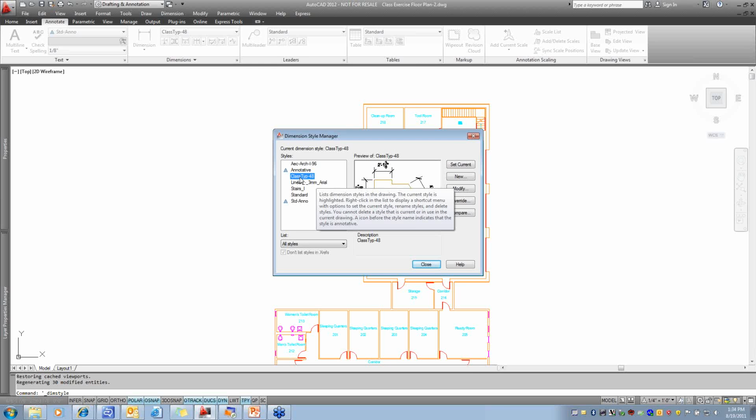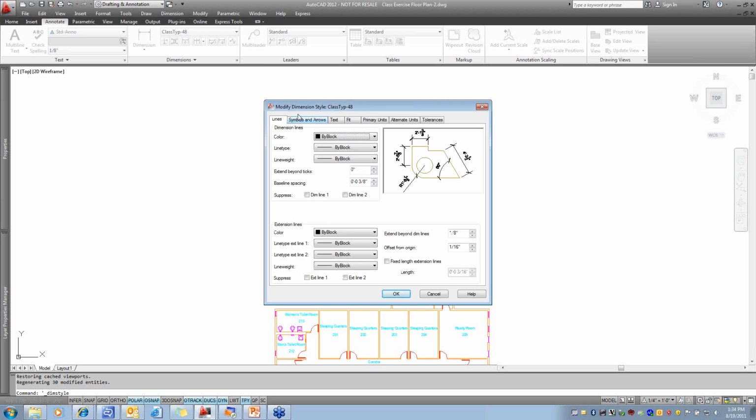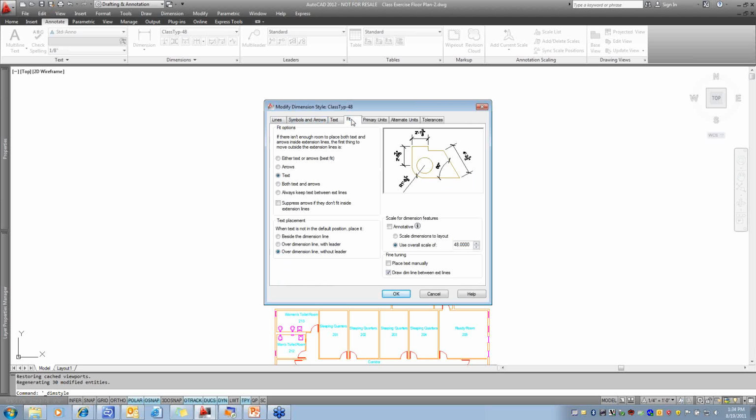I'll show you the one that isn't annotative because in the earlier portion, the same way I explained it with the text, if you were creating dimensions that were going to be used at different viewports, you would have to create a dimension style, give it some sort of suffix so that you knew it was for the particular viewport scale you were going to use. If I wanted to modify that, I would go inside of the dimension style, go to my Fit tab, and then assign the overall scale so that it matched what was going on with that actual dimension style.